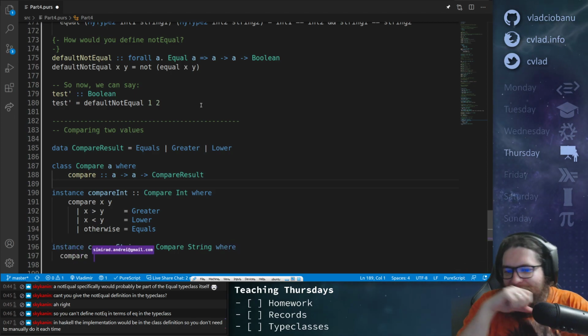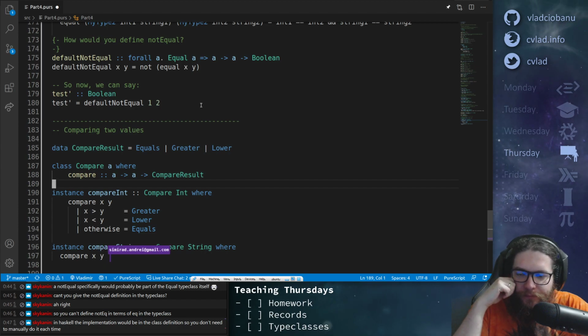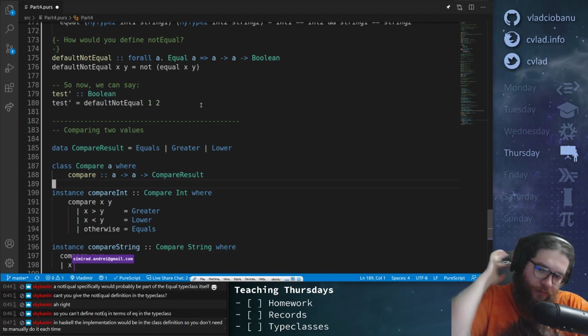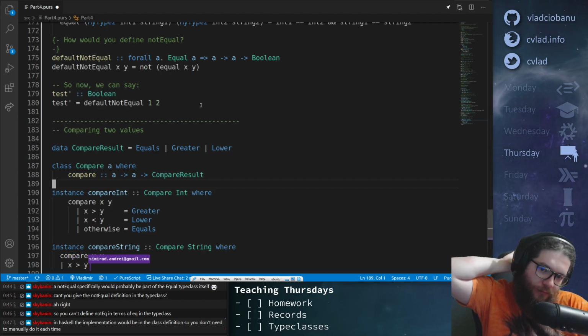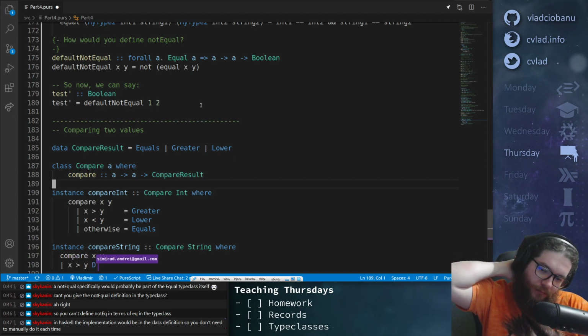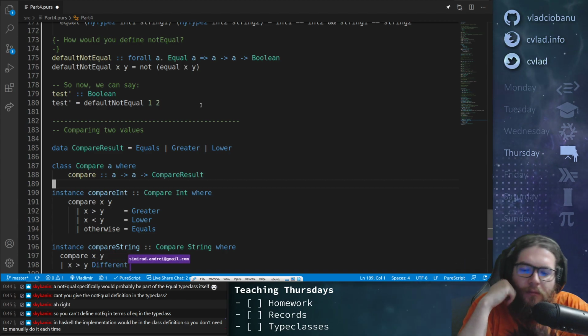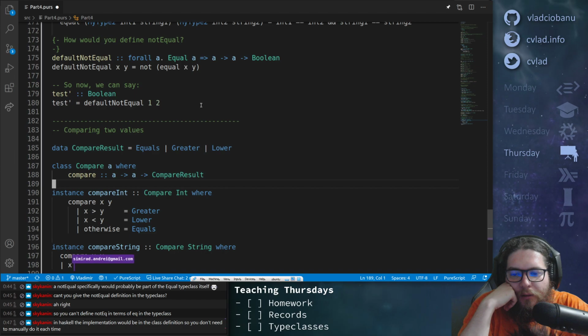So I would be comparing x and y again. That's what I'm going to name them. So you said that I can replace ifs. But this time I only have different and the same. I don't have lower. Why not?